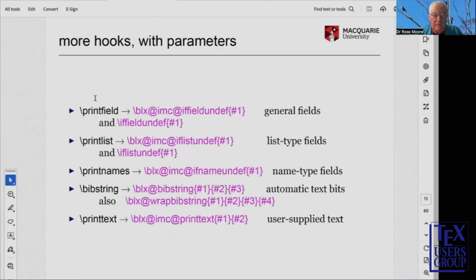So we saw how print field gets picked up to give us the name of the field. Turns out there's actually five things there that need to be patched in the same way. So there's the internal if field undef, and then there's a shortened version which actually does the same thing, but it needs to be patched as well. For lists, there's the if list undef, the internal version and the shortened version.